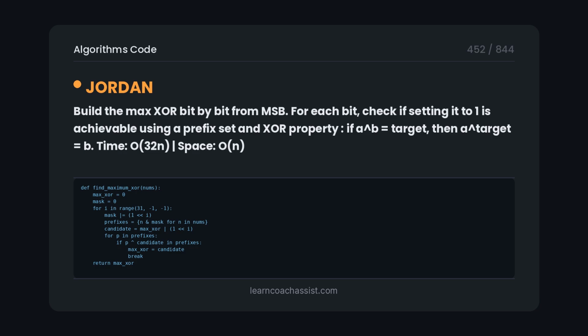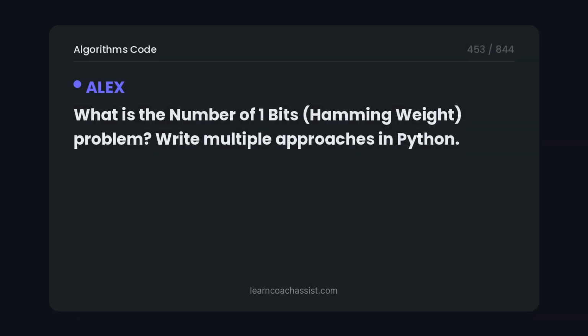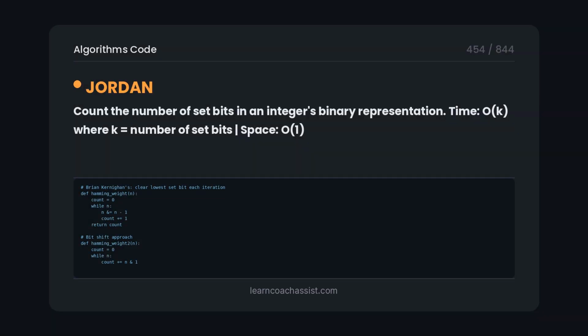What is the number of 1 bits, Hamming weight, problem? Write multiple approaches in Python. Count the number of set bits in an integer's binary representation.